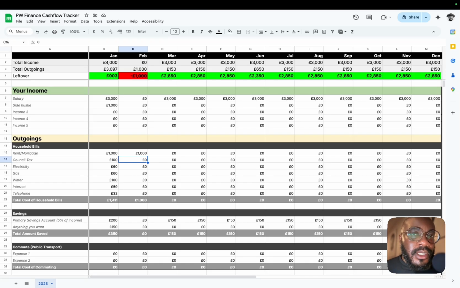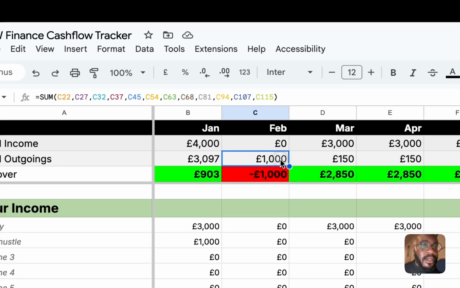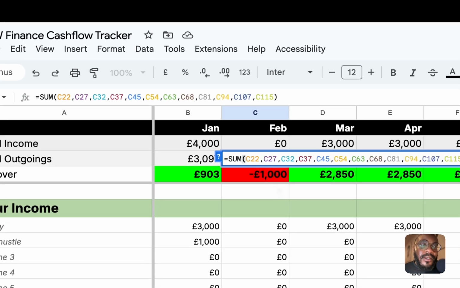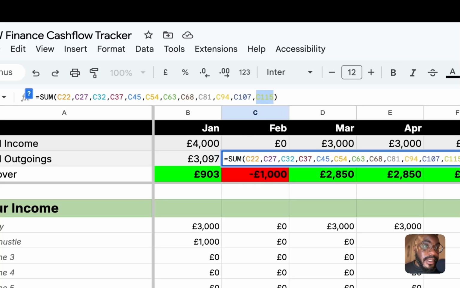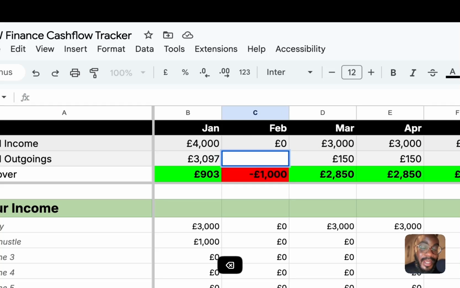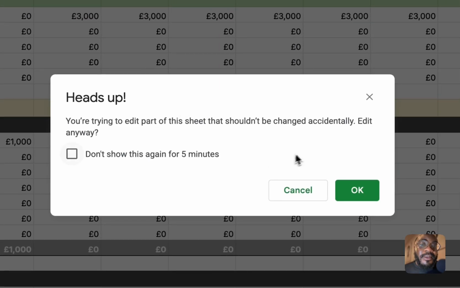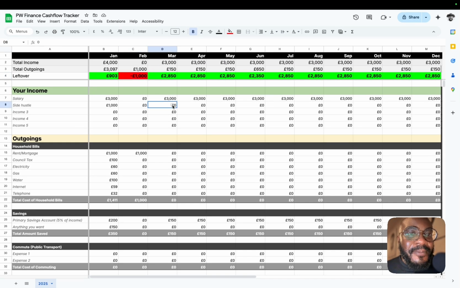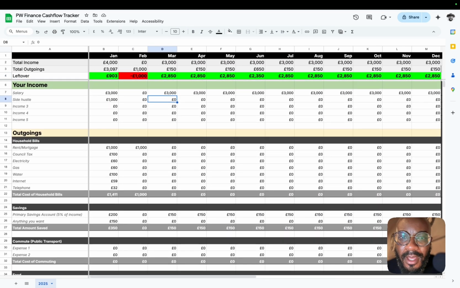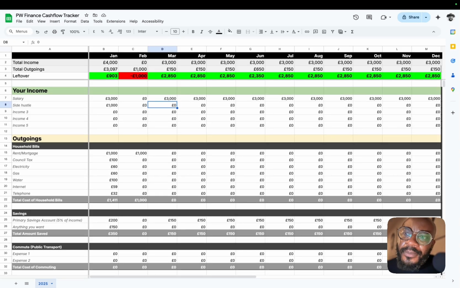You can't really break the spreadsheet because if you try to, for example, amend this figure, you're going to be met with some real funky formulas here. But if you try to delete it and move on, you're going to be met with a message that says, hey, you can't do that. If you do that, you're going to mess it up. So don't do that. Simple as, really. I hope that helps. One more last thing just before we go.